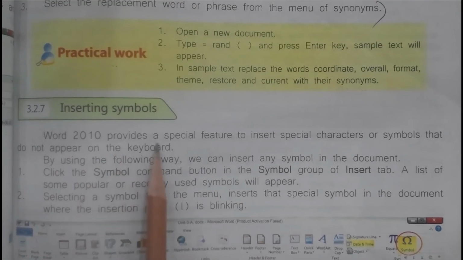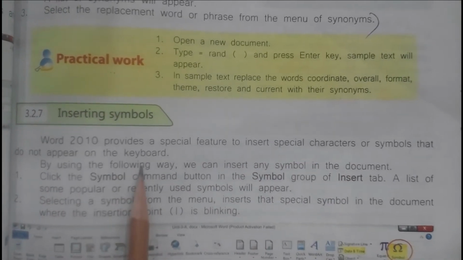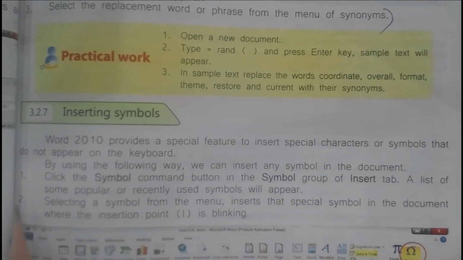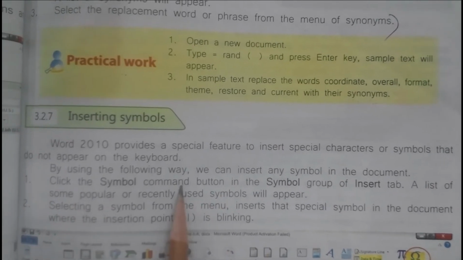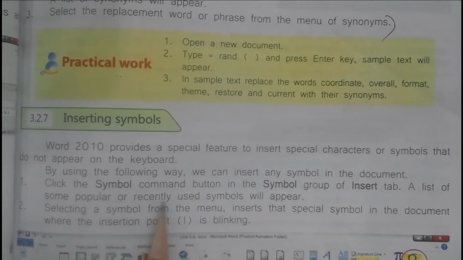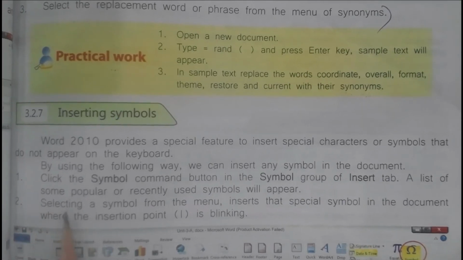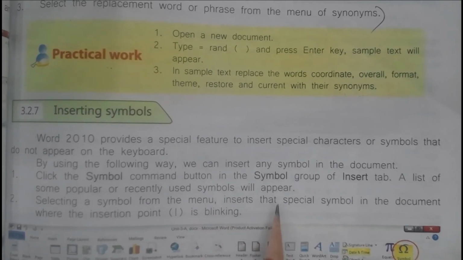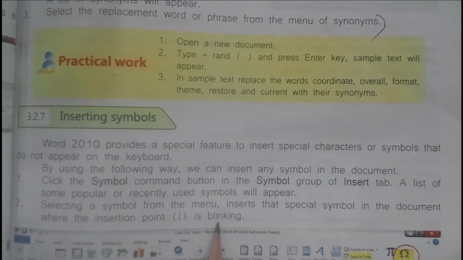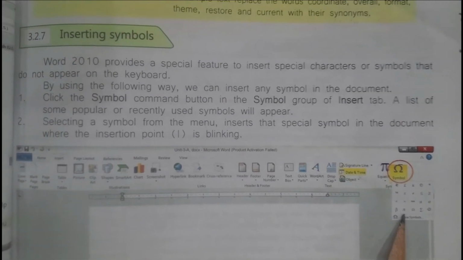Word 2010 provides a special feature to insert special characters or symbols that do not appear on the keyboard. By using the following way, we can insert any symbol in the document. Number 1. Click the symbol command button in the symbol group of insert tab. A list of some popular or recently used symbols will appear. Number 2. Selecting a symbol from the menu inserts that special symbol in the document where the insertion point is blinking. In the diagram, you can see this is the symbols menu.